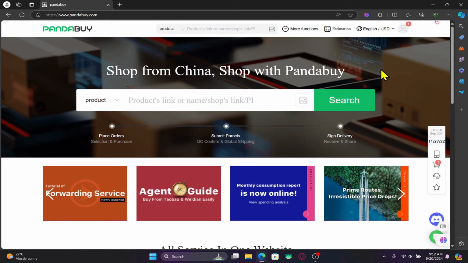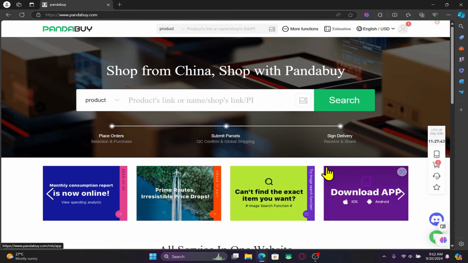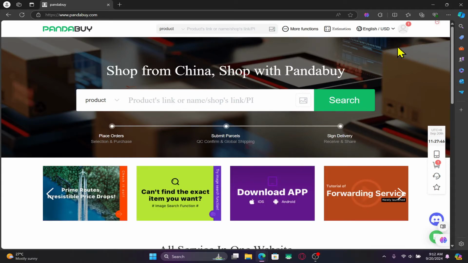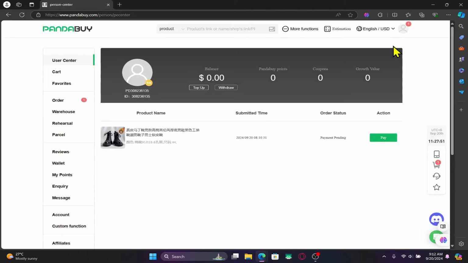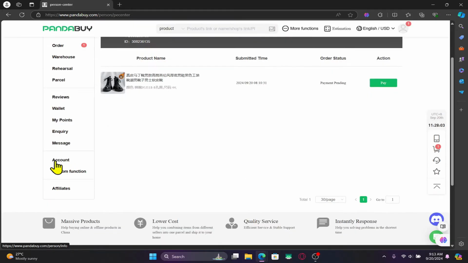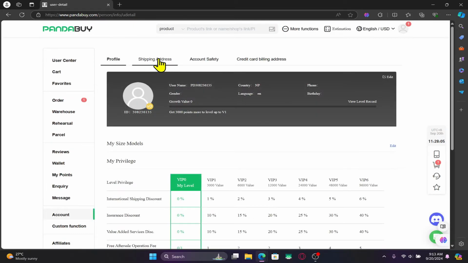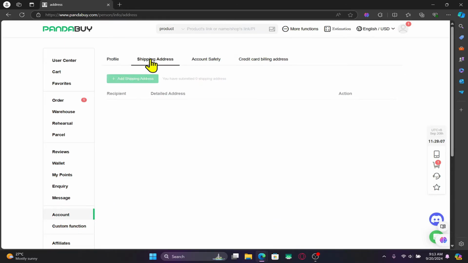Once you are logged in and taken into the homepage, if you wish to add a delivery or shipping address, click on your account icon at the top right and then click on User Center. From the User Center page, click on Account from the left menu and you will see the shipping address option. Go ahead and click on it, and now you can click on Add Shipping Address.